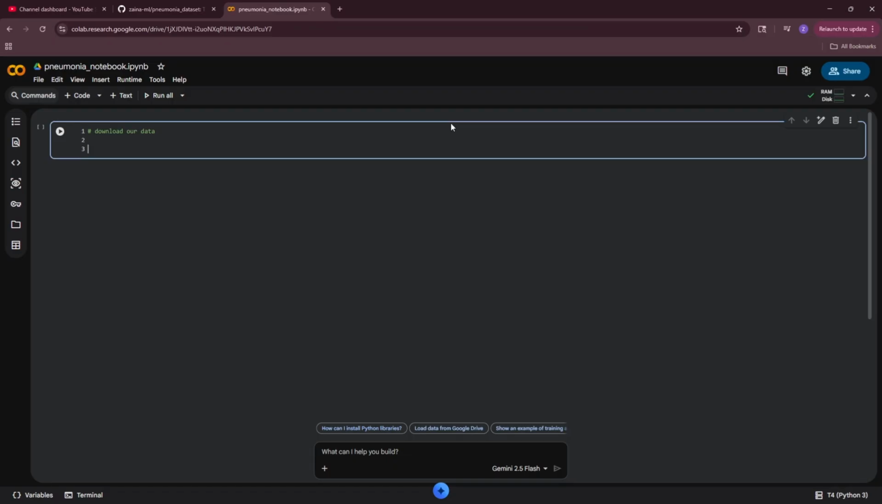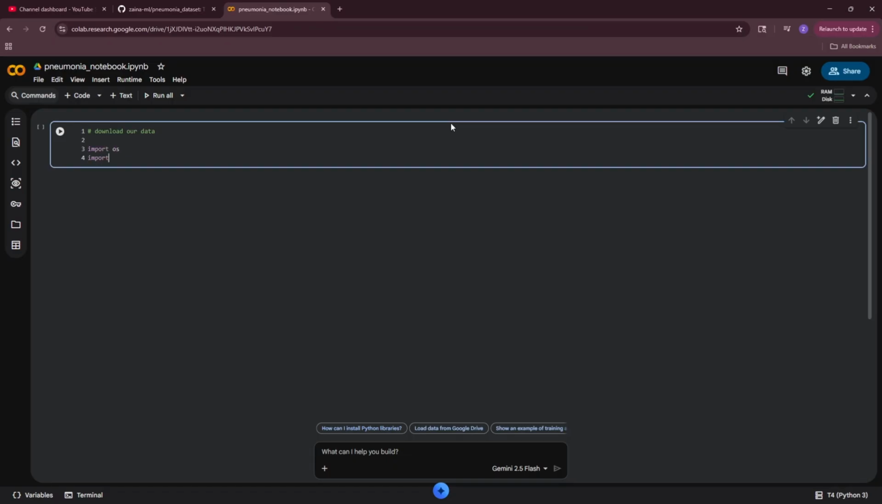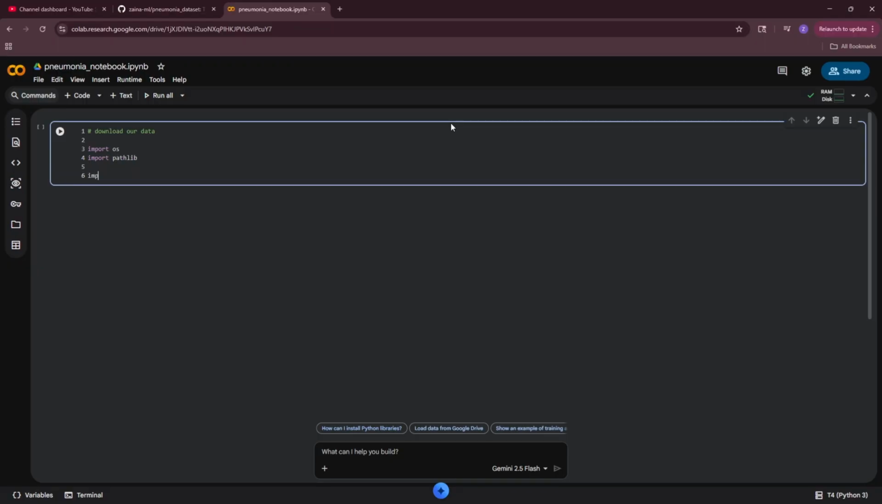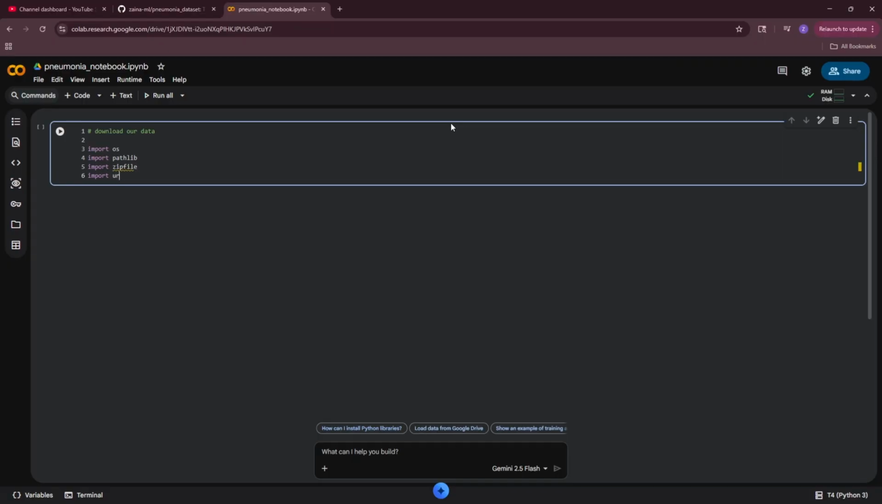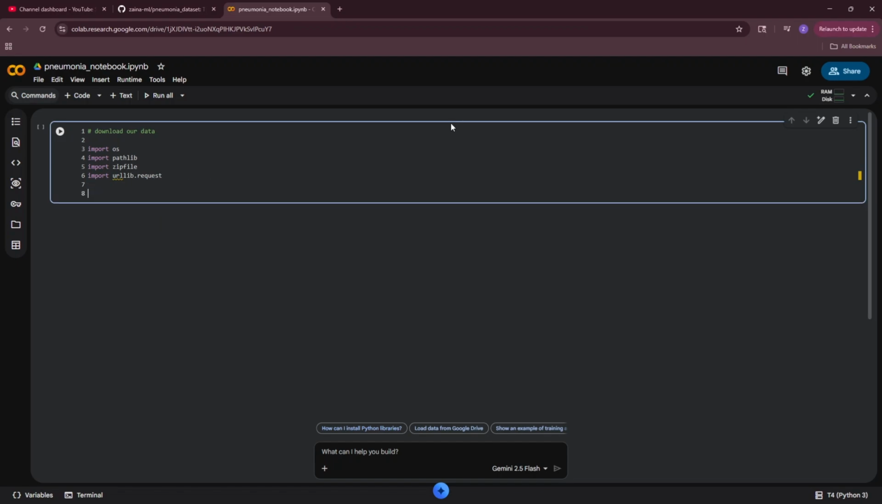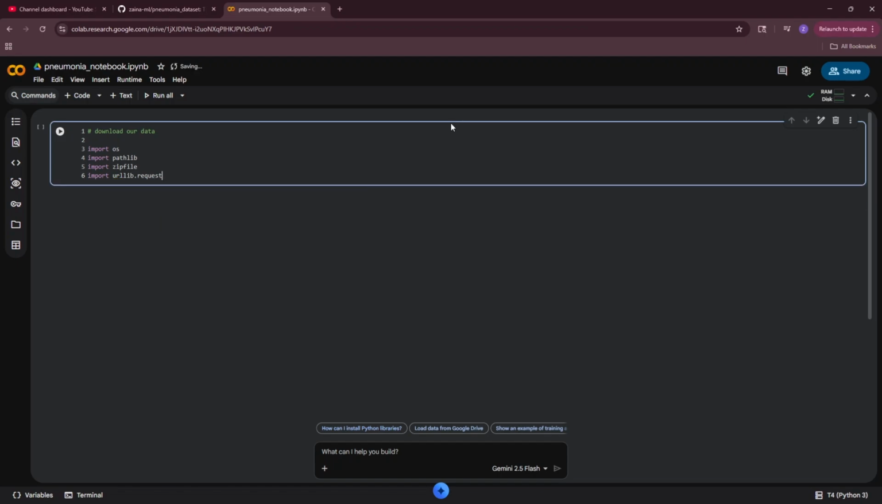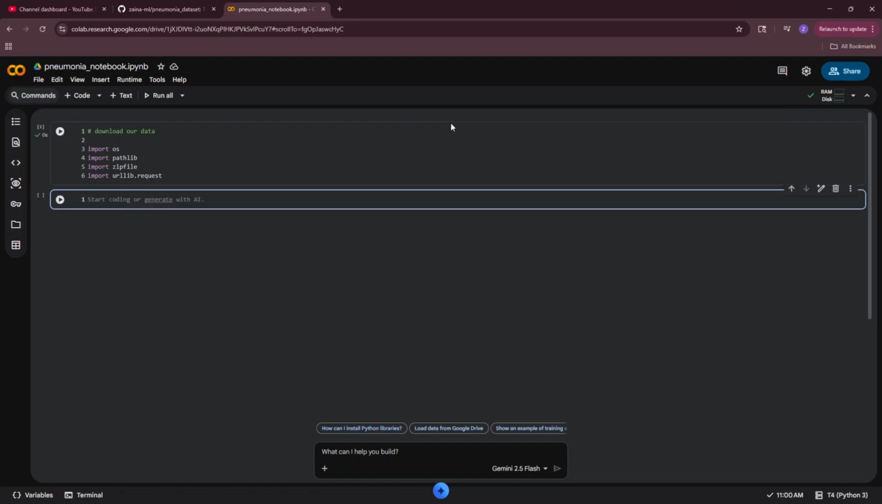The way we need to do that is we're going to import a few important things. We need to import os, import pathlib, and then we'll also import zipfile, and we'll import urllib.request. And after that, we're going to go ahead and run that. So now we have pretty much everything we need.